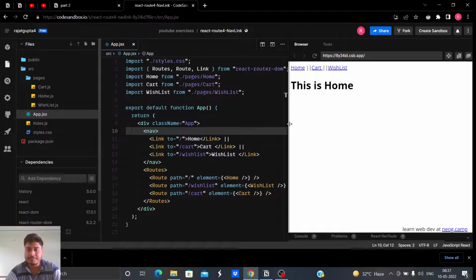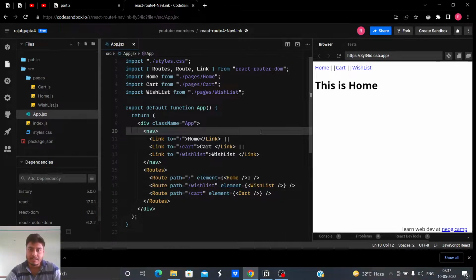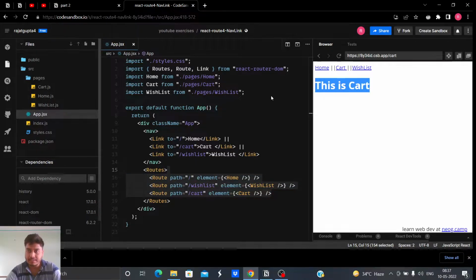Okay, so this is a basic app that I have made. There are three links: home, cart and wish list, which you can see in the view, and there are corresponding three routes for these links. When I click on home, "this is home" is written. When I click on cart, "this is cart". When I click on wish list, "this is wish list" will be rendered. That's all I have inside these pages, which are in this pages folder.